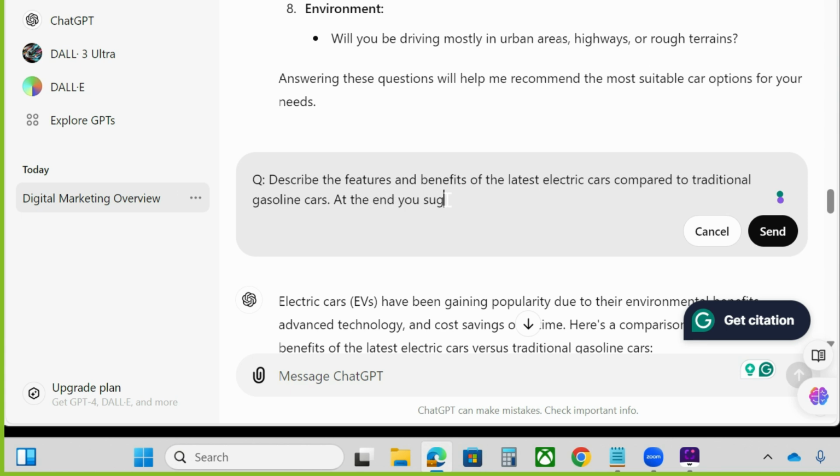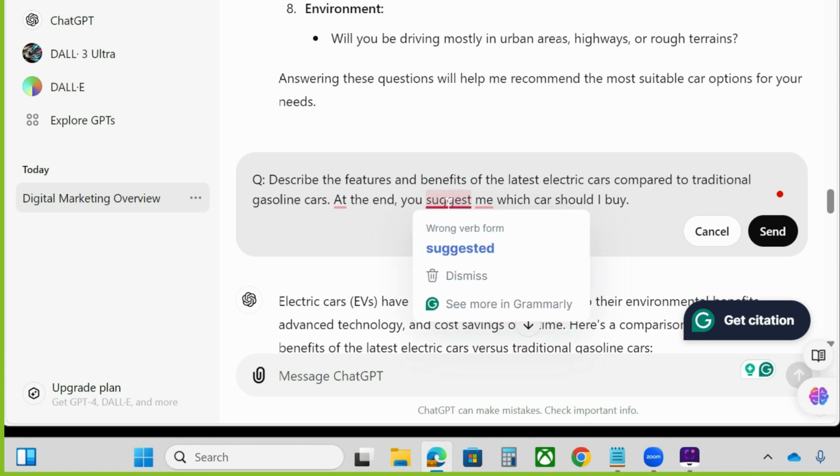you suggest me which car should I buy. So now I am telling ChatGPT at the end, you have compared everything. You have compared the features, you have compared the benefits, everything you have compared, and now you suggest me which car should I buy. Should I buy the electric car or should I buy the gasoline car?